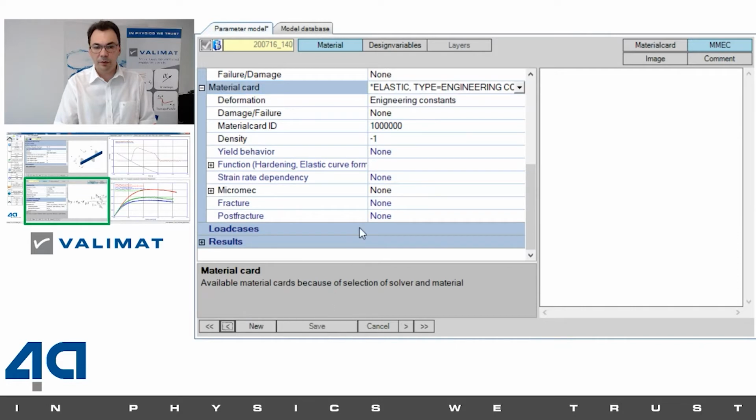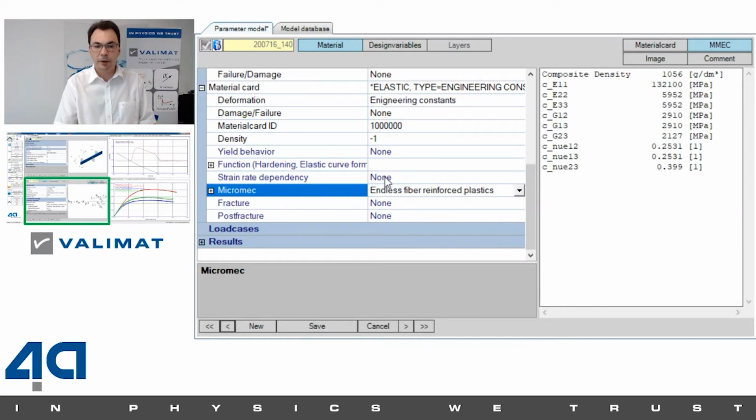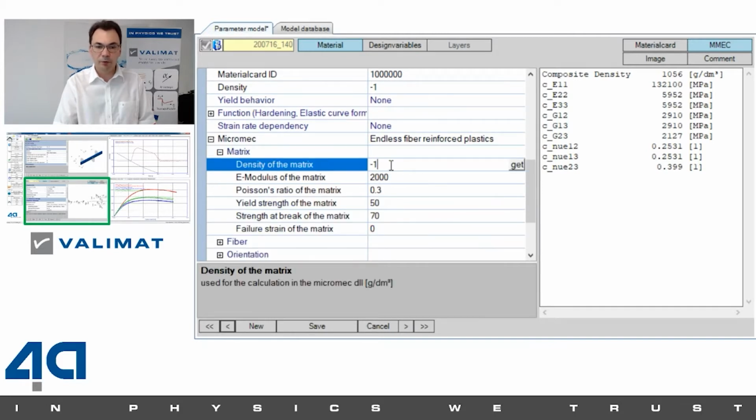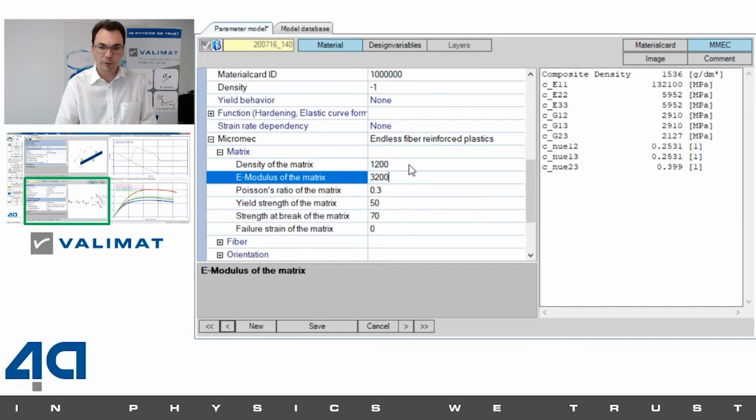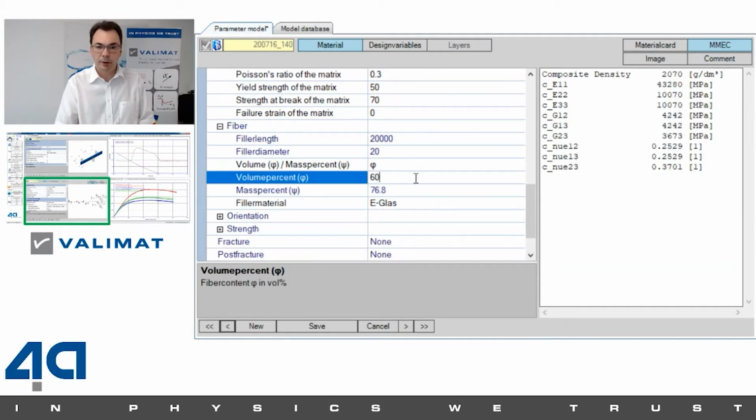And to use that, we just have to choose MicroMec here, and we have lots of opportunities to choose what type of composite we have. For instance, we could just say it's an endless fiber reinforced material, okay? And we're using epoxy, so I know for epoxy, for instance, we have a density of 1200 and a Young's modulus of 3200, and I can choose then the fiber. For instance, I say I have a glass fiber here with a volume content of 50%.